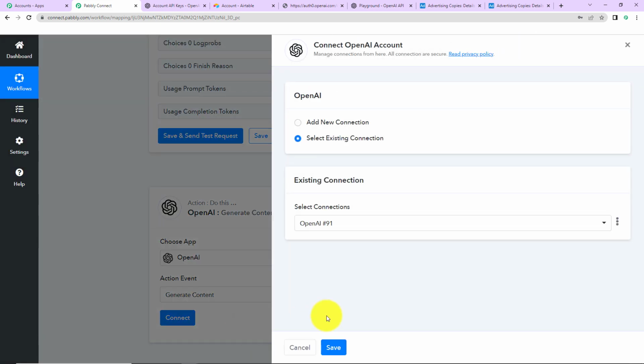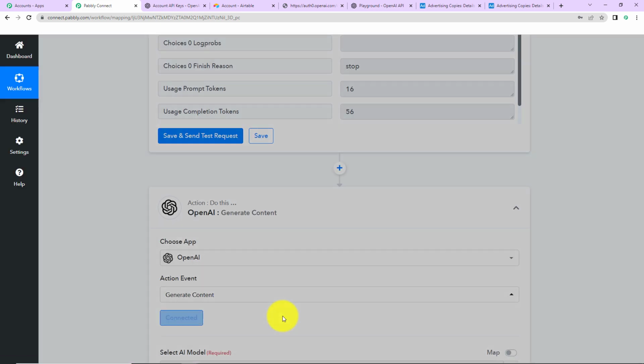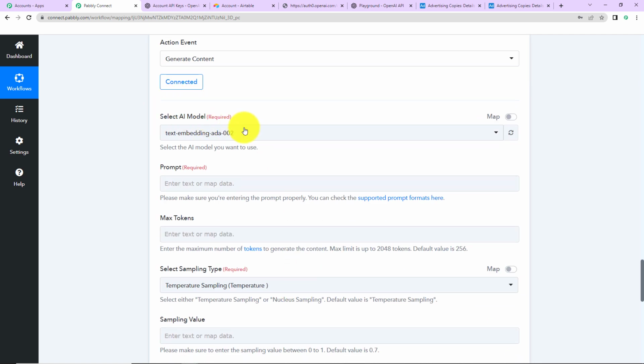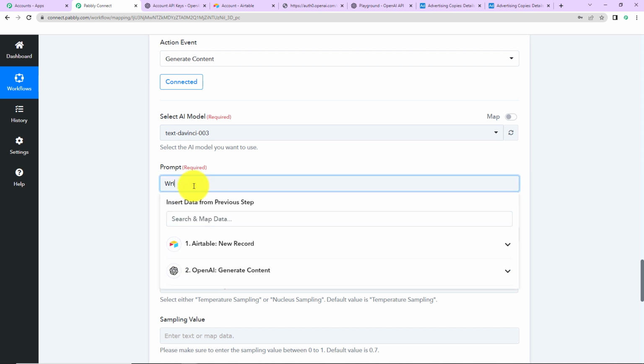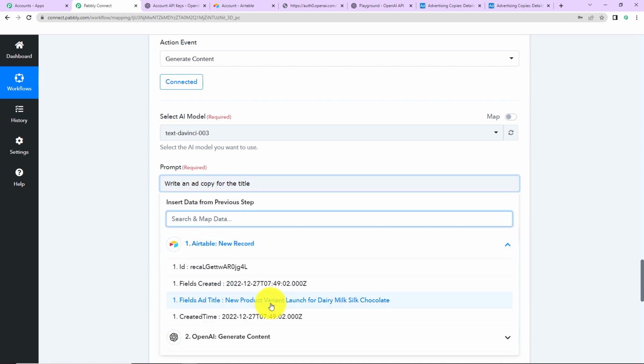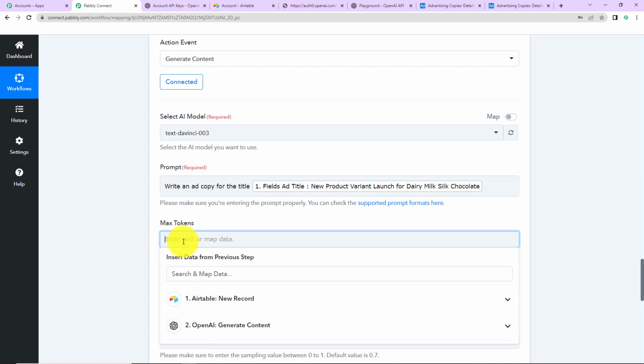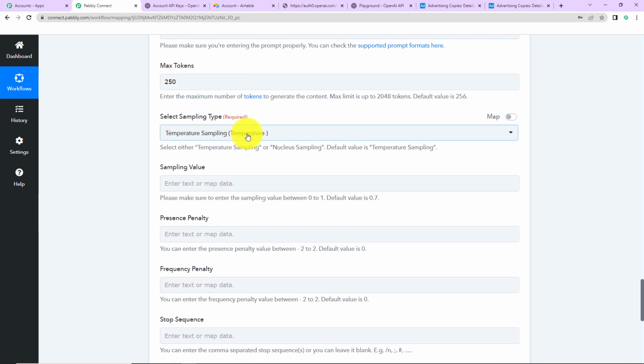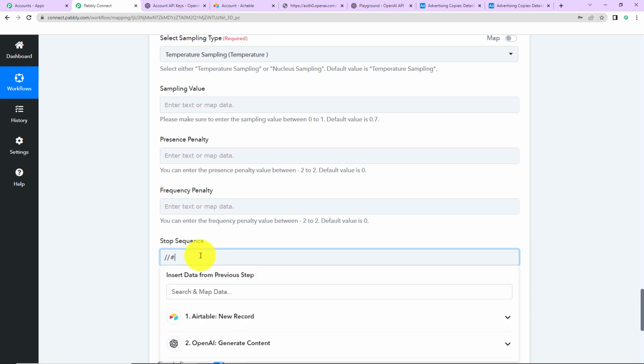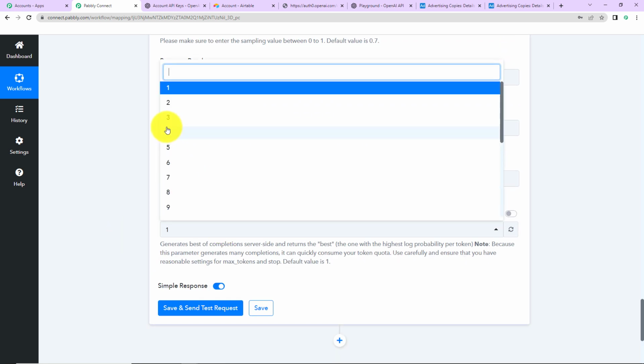Let's click on connect and I'm going to go ahead with the existing connection. Once this is done, we have to select the AI model. Again I'm going with text-davinci. What is the prompt now? I want an ad copy. So write an ad copy for the title. Okay, so I have the title. Again I'm going to map it. Go to step 1. This is the title. And then the maximum number of tokens, let's say it is 250 now. Then the sampling type has already been selected. I'm going to leave this blank. And now the stop sequence is // single hashtag. And the best of, again I'm going to select 3.